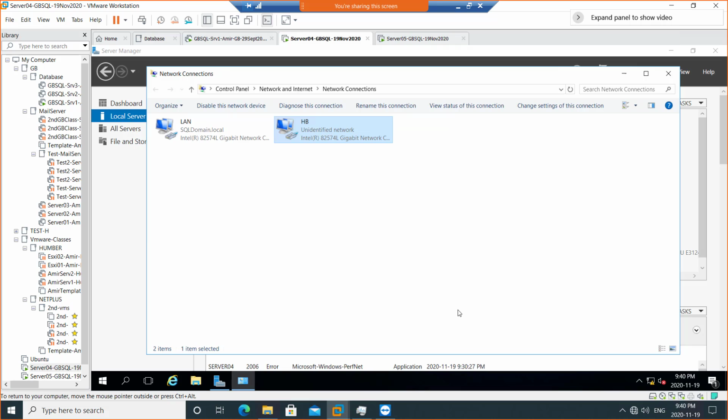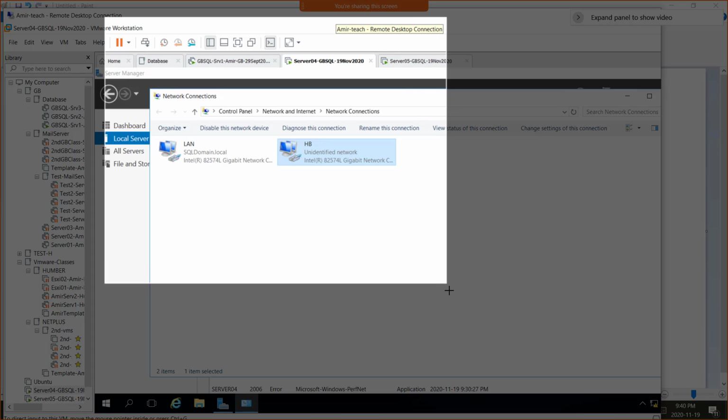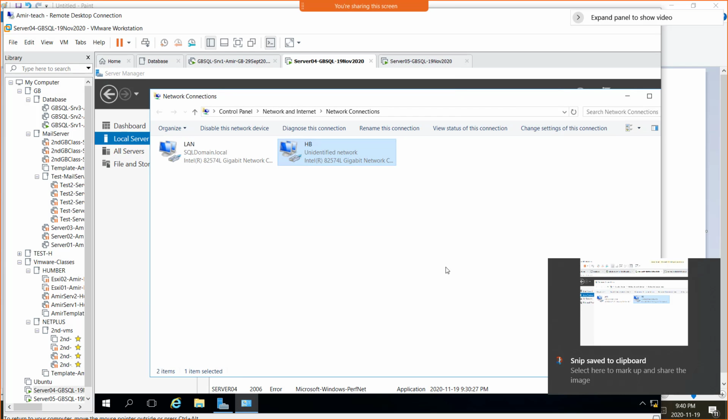So this will be our screenshot number 7, that heartbeat NICs configured on server 4. Then screenshot number 8 will be heartbeat NIC configured on server 5. So take a screenshot here, take a screenshot here. Heartbeat NIC configured on server 4. Take a screenshot here. I'll just go ahead and take a sample screenshot now. Heartbeat NIC configured on server 4.